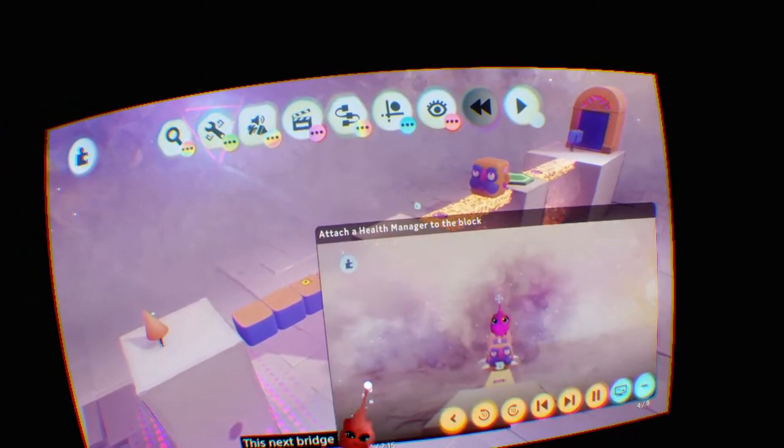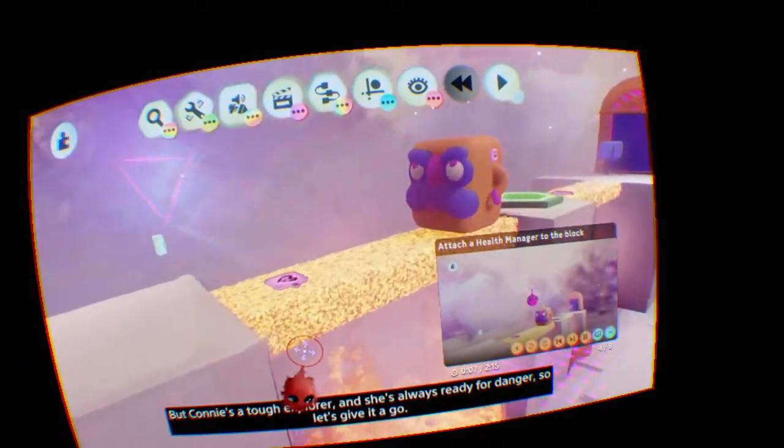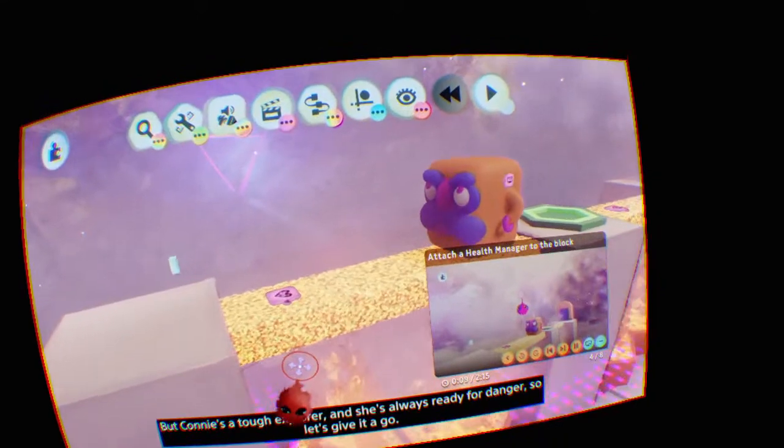This next bridge looks a bit too hot to walk on. But Connie's a tough explorer, and she's always ready for danger, so let's give it a go.